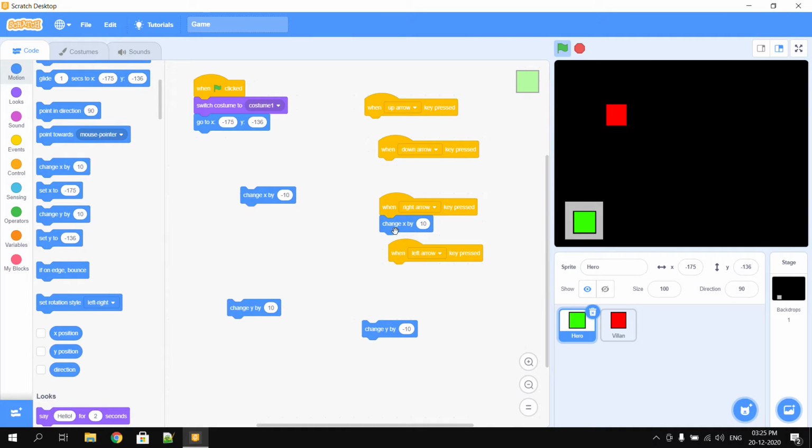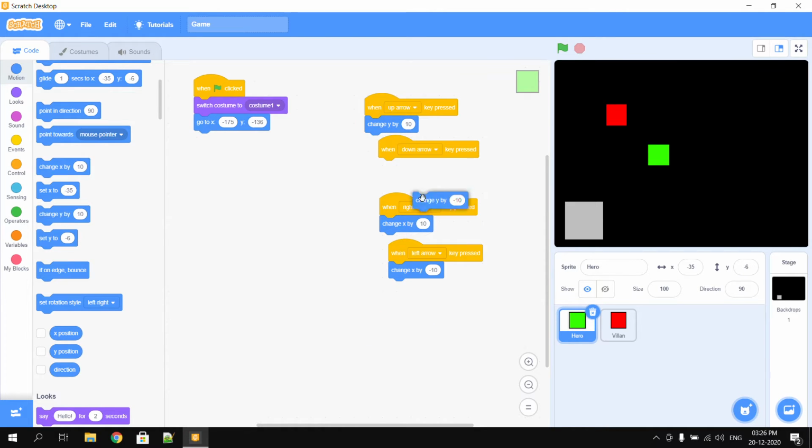Now our right arrow should be working. Yes, it's going right. Let's add left. Our left is working. Now we can go from here to here. And let's add change y by 10. So now we can go up. Change y by minus 10, so we can go down. So here our this is completed. Now we need a mechanism that whenever the villain is near us, we can attack him by opening our sword.